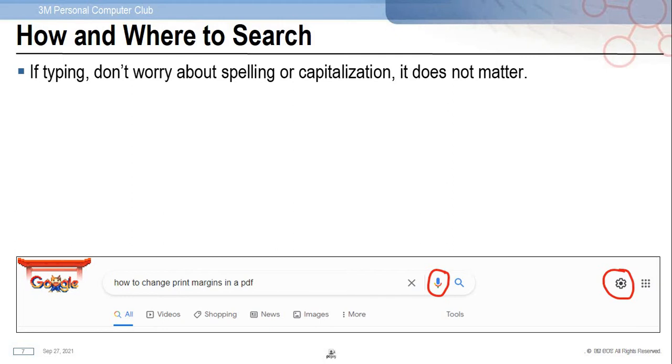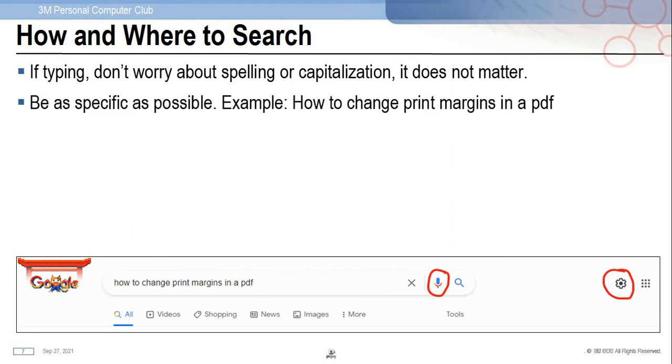Okay, when you're typing in to do a search, some people worry about spelling and capitalization. It really doesn't matter, so you don't have to worry about uppercase and things like that, or spelling, because Google will automatically correct for those things. You do want to be as specific as possible. So for this example, I'll be asking how to change the print margins in a PDF. Now, you may not want to do that, but that's just an example of how to ask a question.